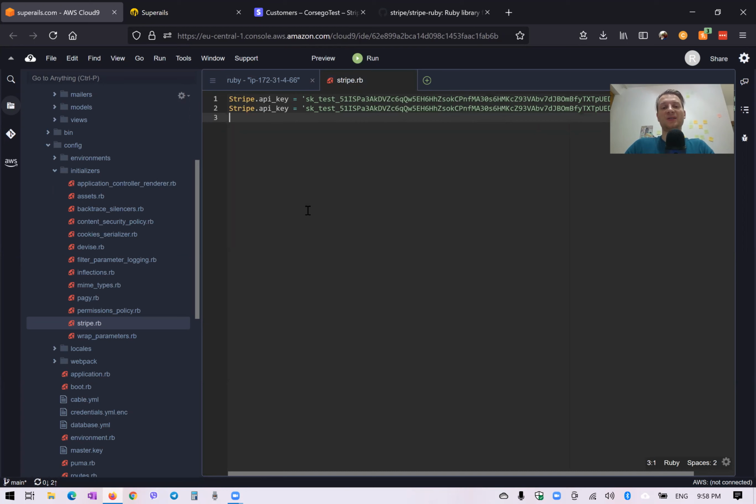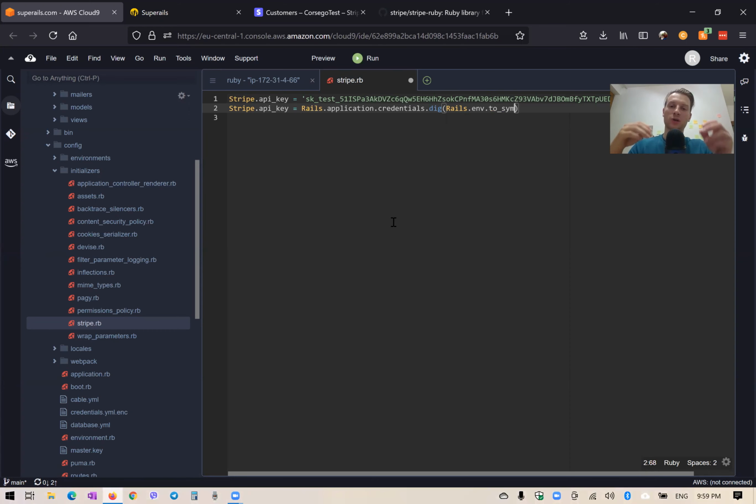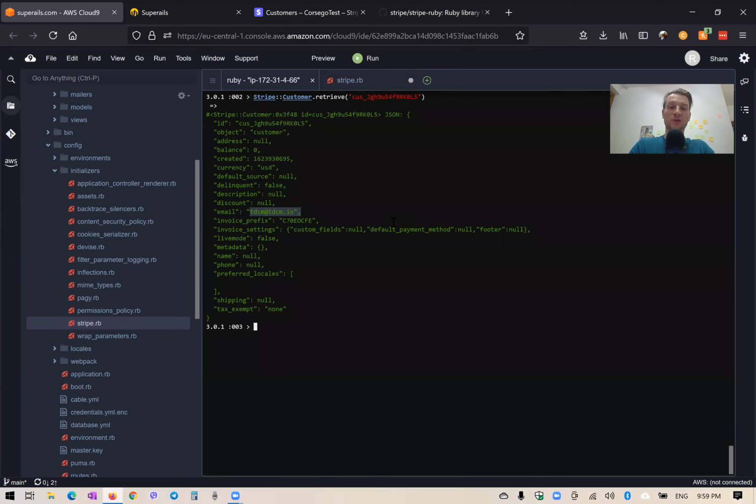So instead of getting the secret key like this, we will type something like rails.application.credentials.dig, and we will have Rails.env.to_sym. So we will nest our Stripe API keys under the environment. Then we will get Stripe, and then we will get secret. Okay, so it will look like this. It will look like development, then inside Stripe, and inside secret. Okay, let's add this to our API keys.